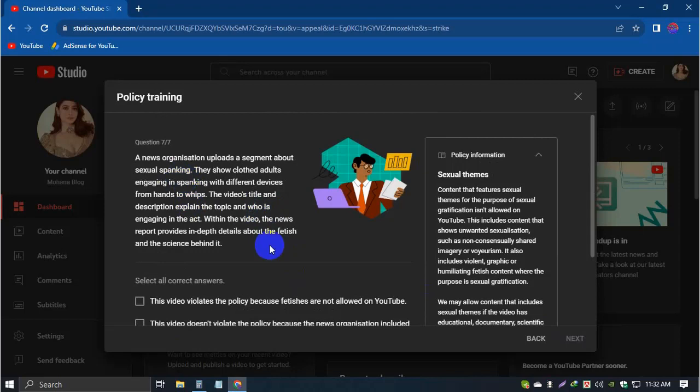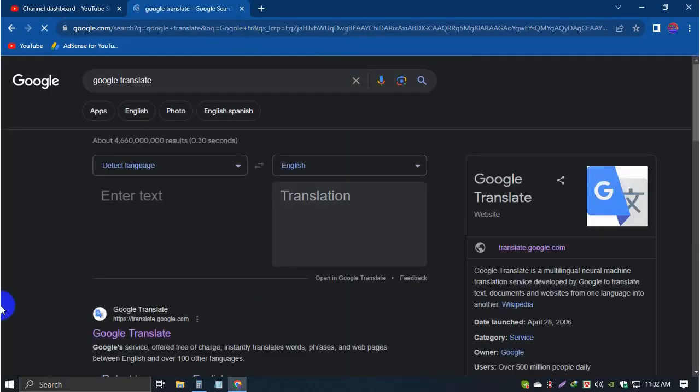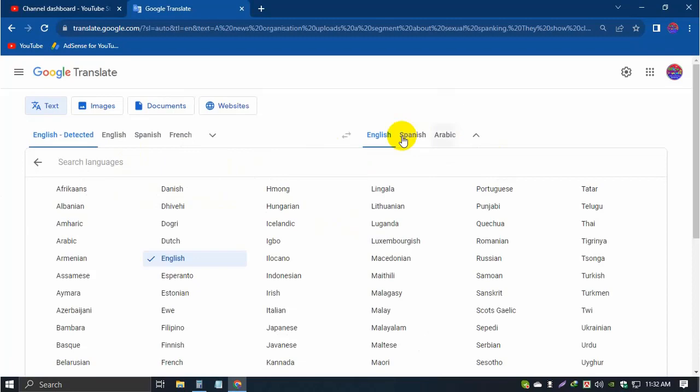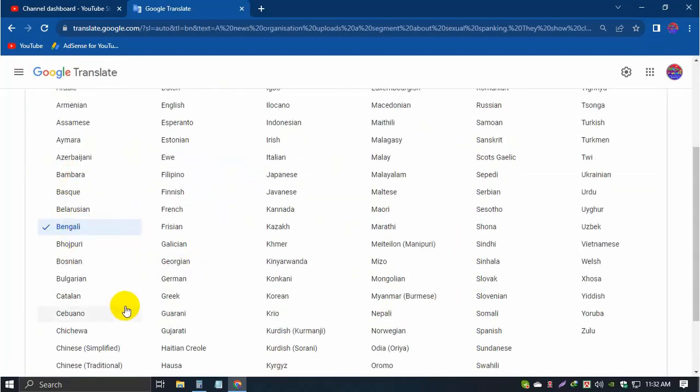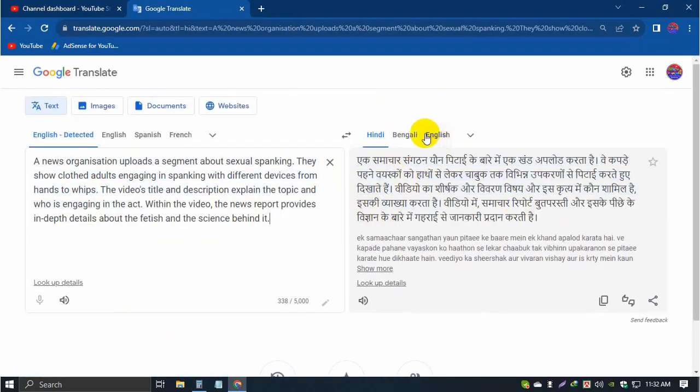If you don't understand everything correctly, then you can copy it to Google Translation in your language, Bengali, Hindi, Spanish, Arabic, or any other language, and understand it according to your convenience. Here I show you how to copy and view Google Translation.